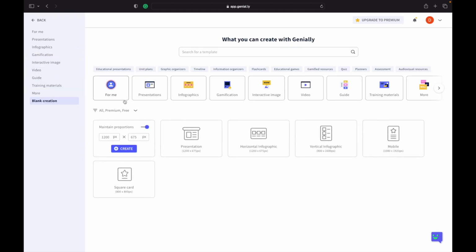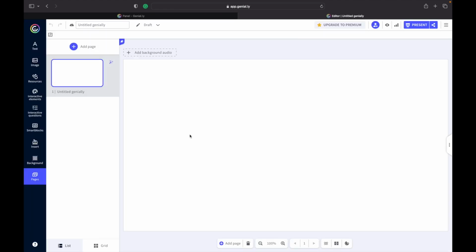In Blank Creation, you've got lots of different options to pick from, as well as lots of different presentation types. What you need to do is have a quick look at which one you want. For this one, I'm going to select Presentation. This will then open up the window. Now, this may take a few seconds just to come through. And then you've got our main window.